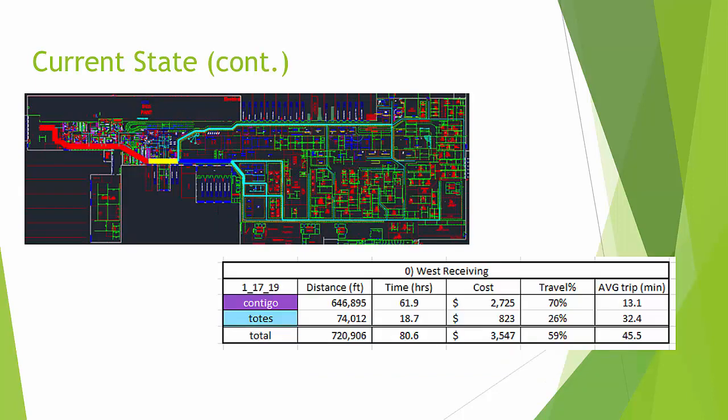And here's a congestion diagram. As you can see, the red indicates more flow, whereas the blue indicates less flow. Here we show the distance, the time, the cost, the travel percent, and the average trip. Overall, for the current state, we have about 720,000 as the distance and about 80 hours.